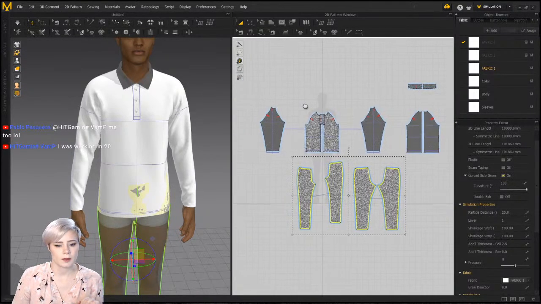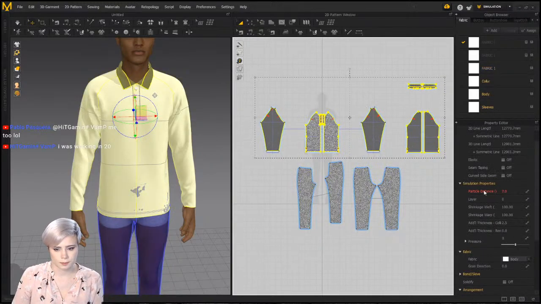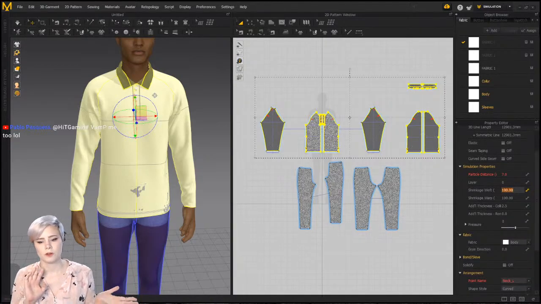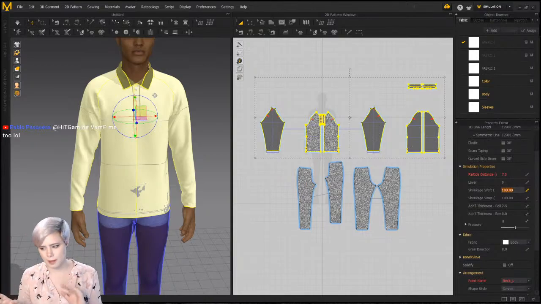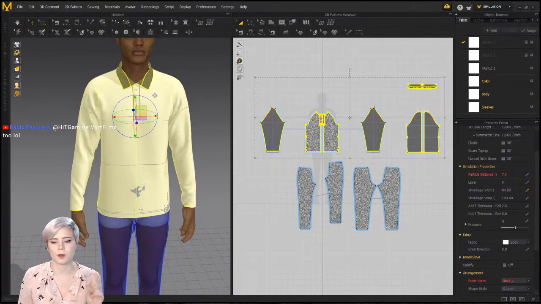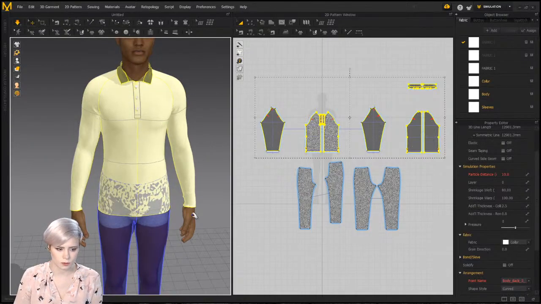What I'm going to do next is select the entire shirt, and I am going to shrink it horizontally. So weft, width, and warp. Weft is left and right, warp is up and down. If I do 80, it's going to shrink around his waist and make it smaller. So now it's tight on the body.